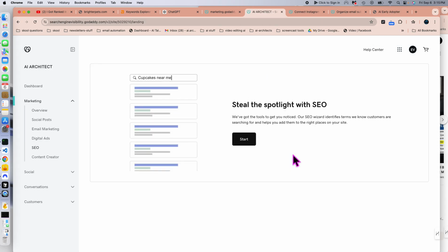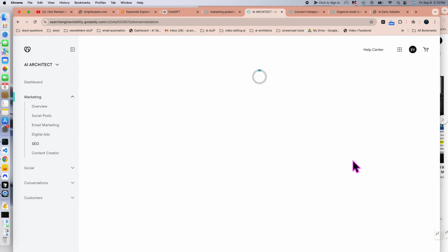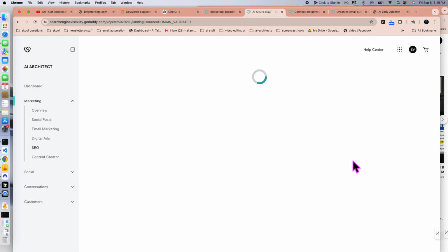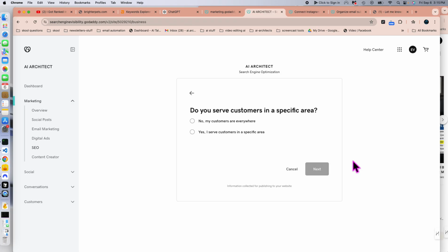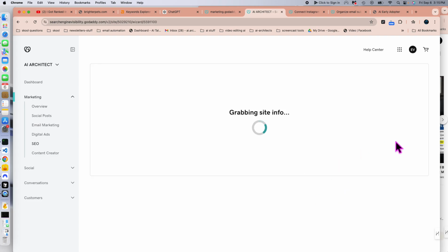Steal the spotlight with SEO. So in El Paso, there's mostly marketing agencies. They don't really call themselves AI automation agencies that I've seen. I haven't seen anybody claim that. So I'm going to say no, my customers are everywhere. They are global.